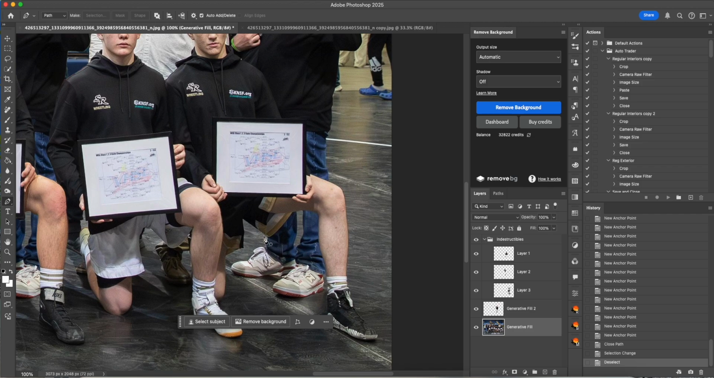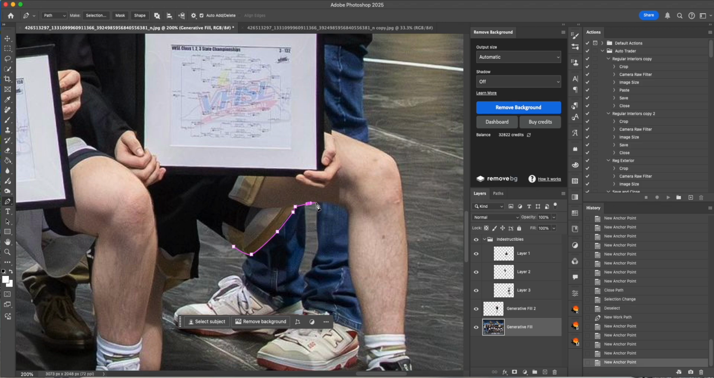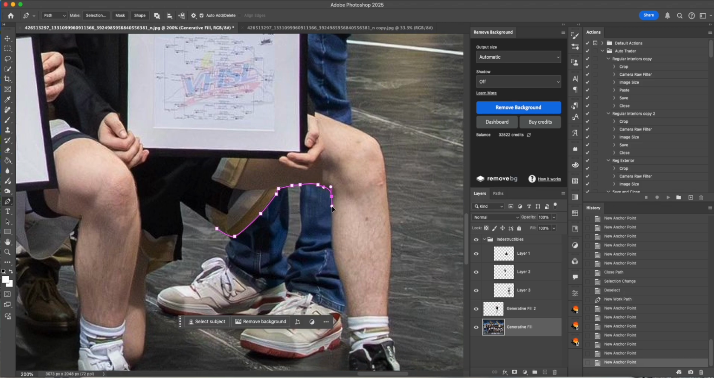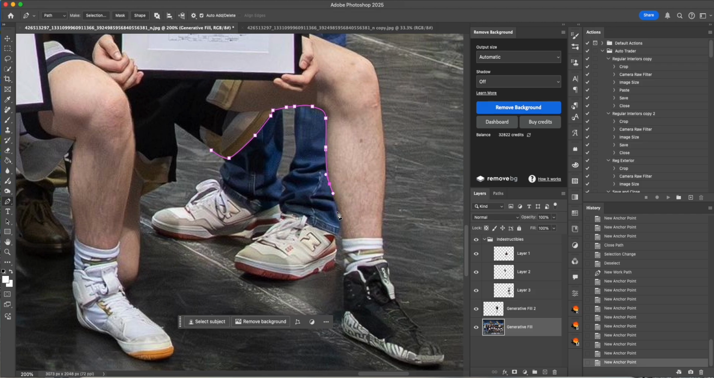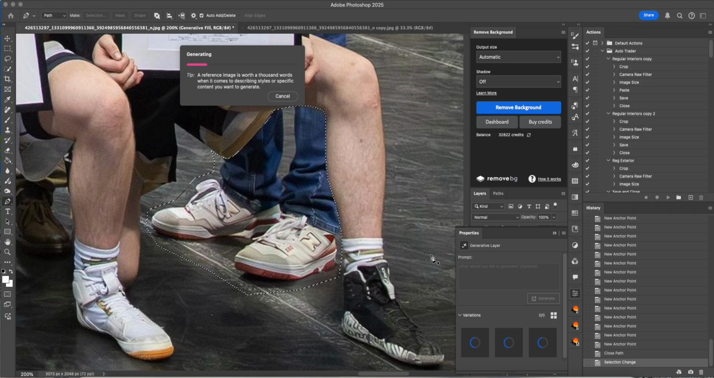Okay, so now we're going to take and remove this guy from the floor. We're going to start with just one piece, and we're going to make sure to get his shadow too, because it's going to be weird to have foot shadow on the floor with no person standing there. So we selected what we want to get rid of. Command or Control Enter gives you the marching ants, and we're going to go with Generative AI and click Enter. And then we're just going to wait for it to do its thing.